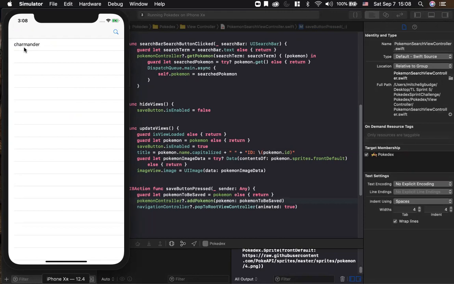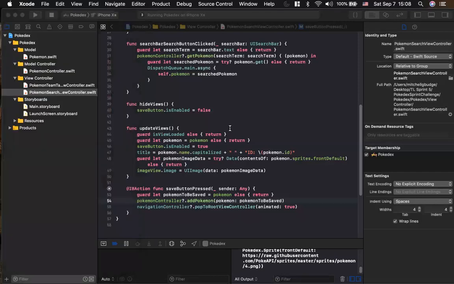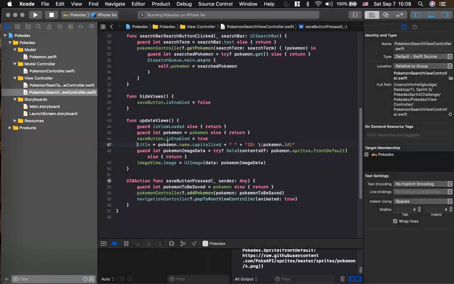Sorry, where is the code that you set the title to be the Pokemon name? Because I think I put mine in the wrong place. Oh, you're good. It's just right here in update views. So we called an update views method, and I just said, hey, the title of the navigation bar should be the Pokemon's name capitalized, and then a space, and then it's going to say ID, and then the Pokemon's ID.